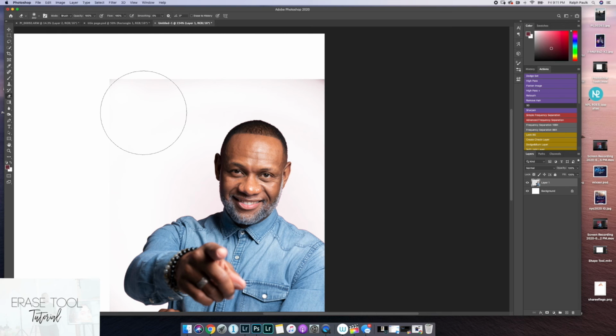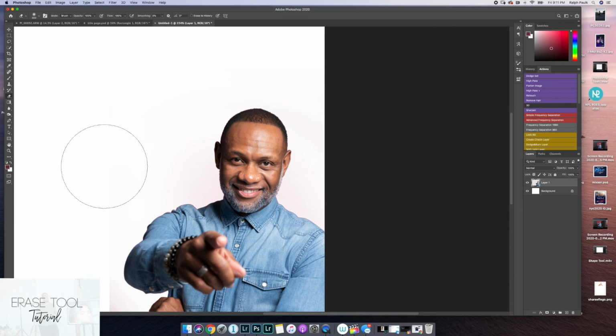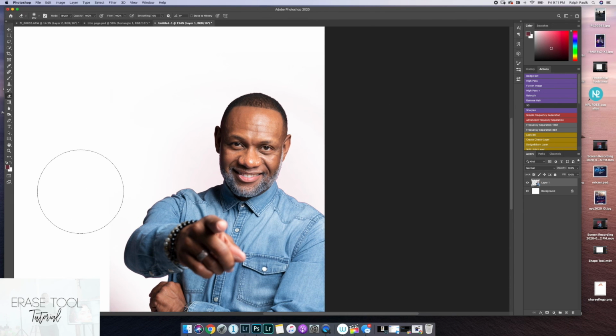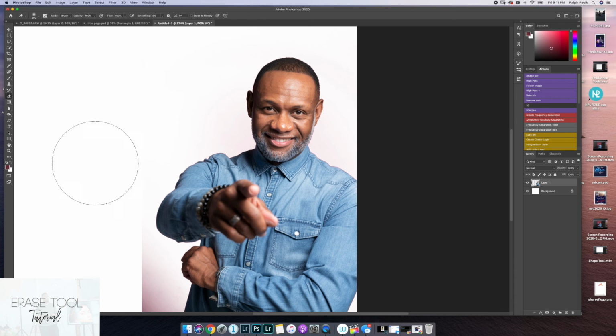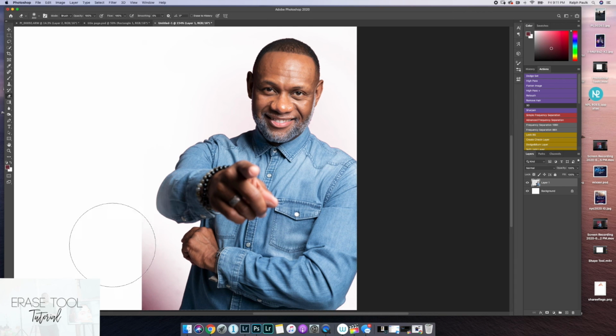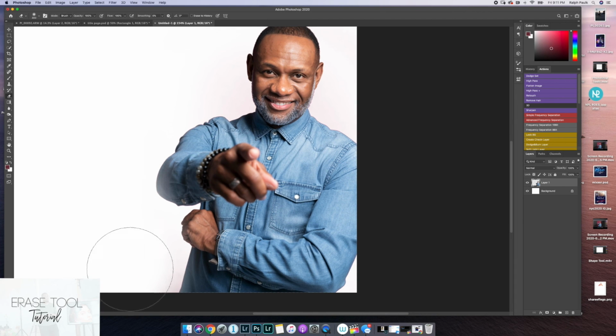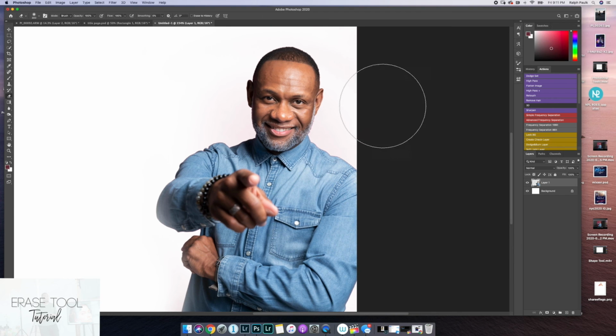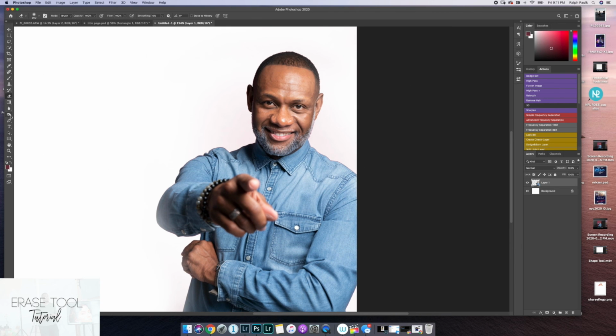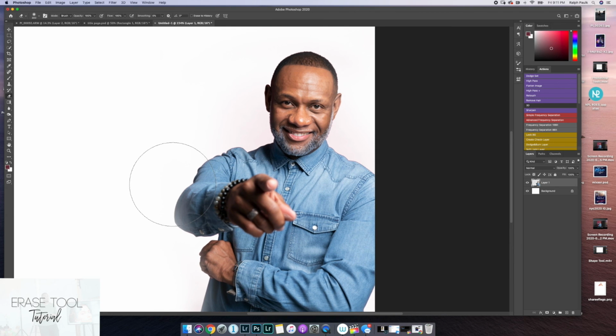What we want to do in this tutorial is remove the edges so there is a smooth transition between the background and layer 1. This is the erase tool.